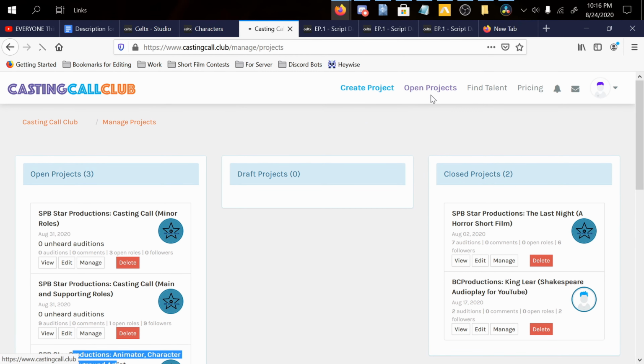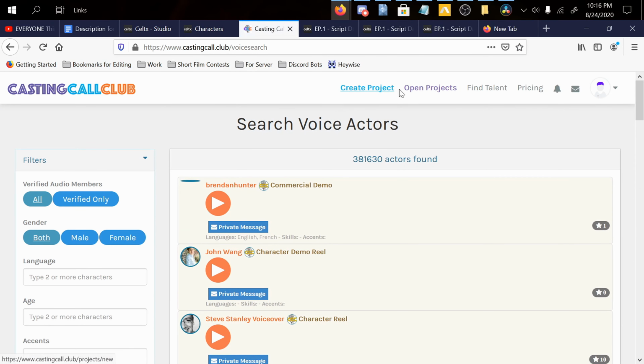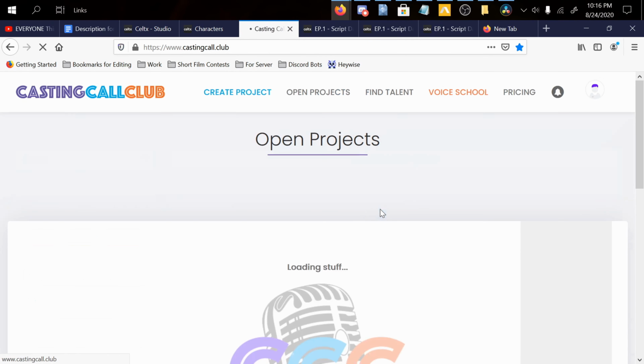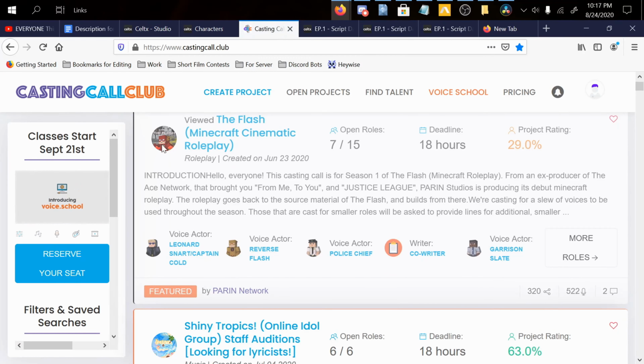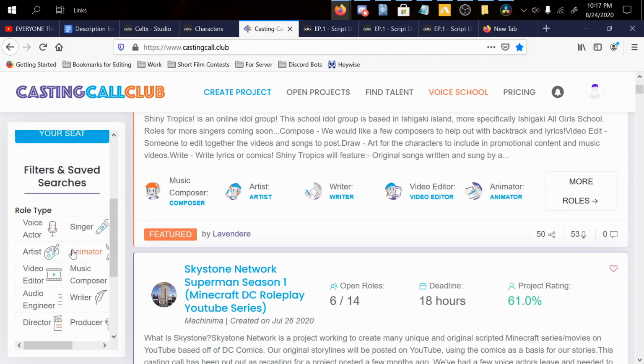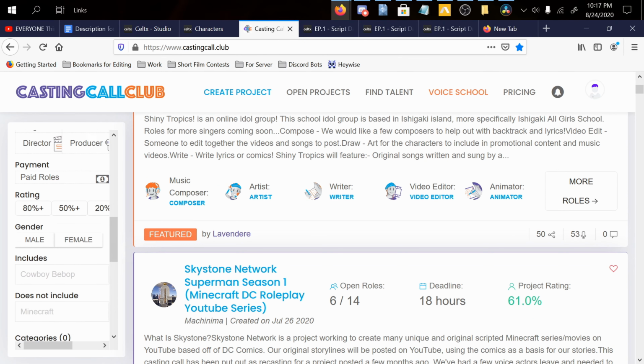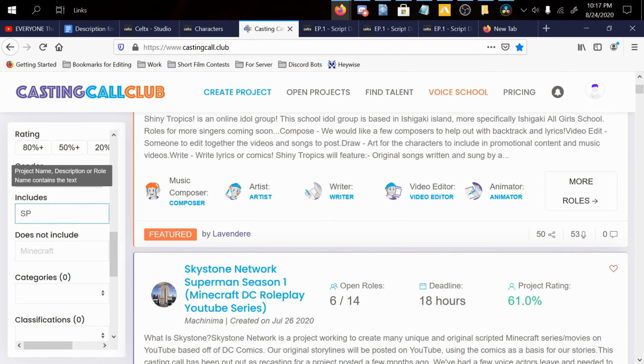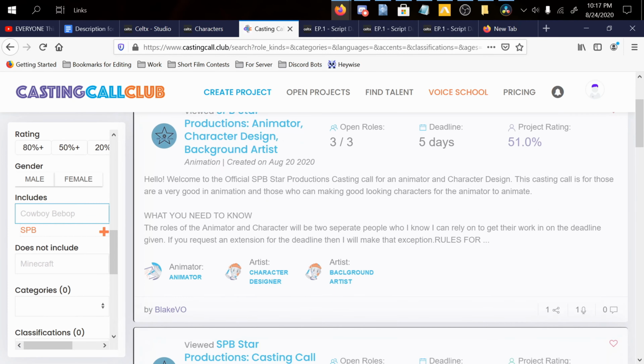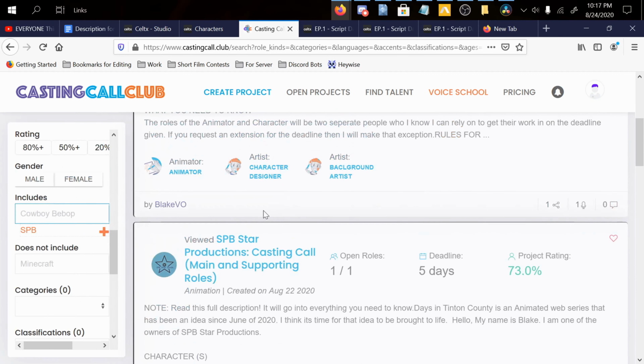So if we go to open projects, not look for talent, but open projects, this is what I mean. This is what I mean by the image. This is the image that will be shown. So if we go to this, or we just type in SPB, right? It will take us to SPB stuff.